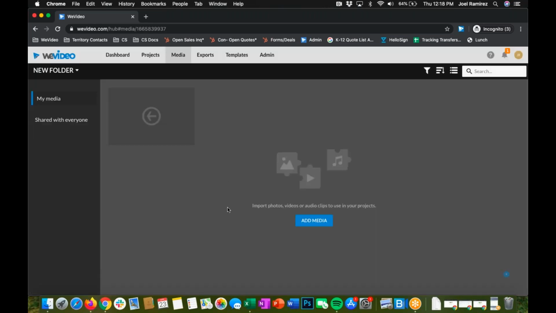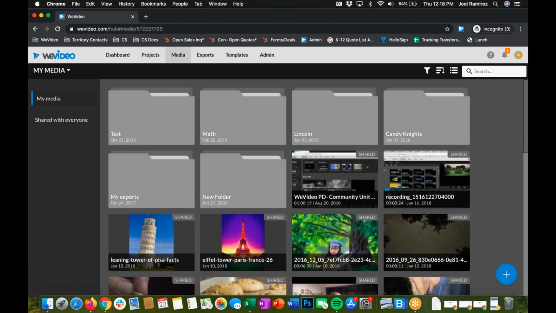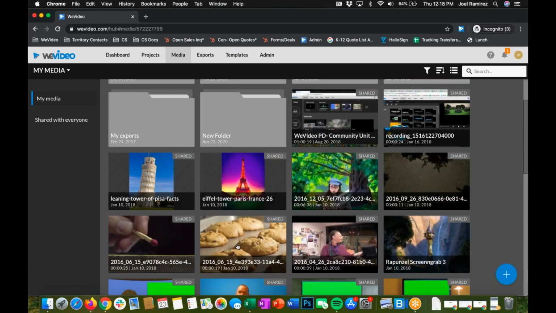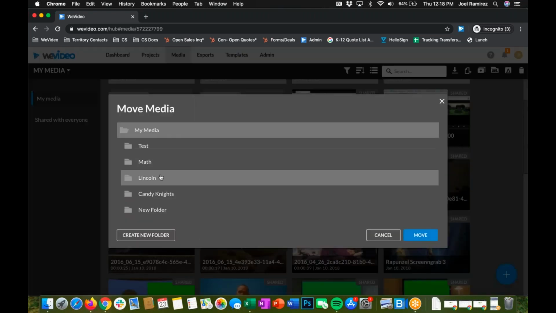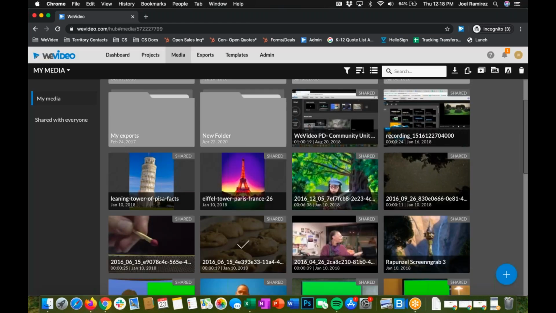Now you can go in here and upload directly to this folder. If you already have media in here like this, you can also right click on the media, click on this move button, and then select the folder that you want to move it to, and that media would move in there as needed.